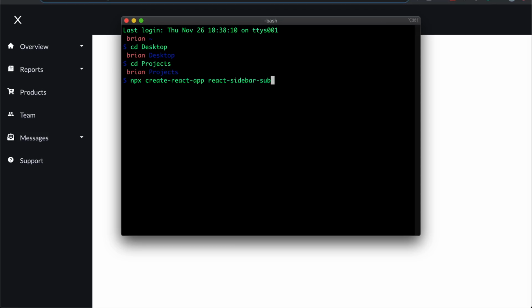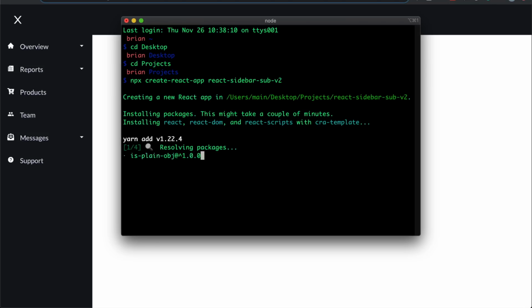Let's just call this sub, and I'll put version 2. You name this whatever you want to, but I already made a regular sidebar before, so I'll just call this the second version. And I'm just going to press enter. Once that finishes loading, I will see you once it is completed.